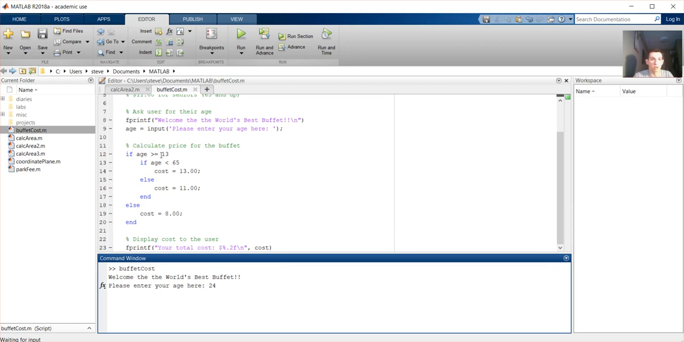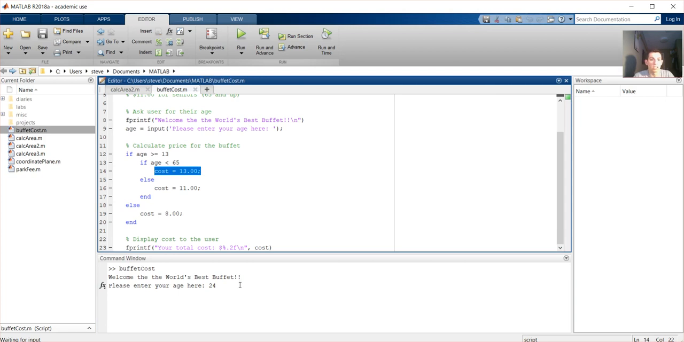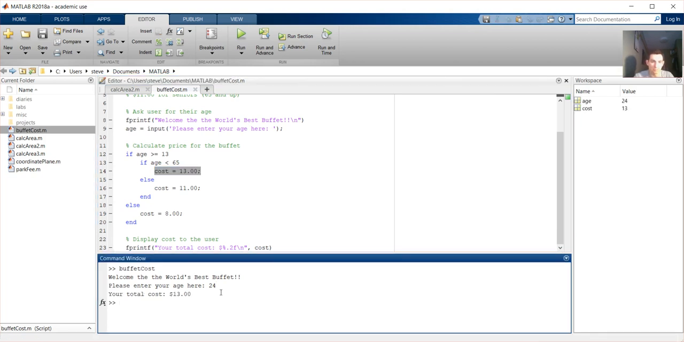It's going to say if age is greater than or equal to 13. Well, we're greater than or equal to 13, so now we're going to go here. Then we're going to test if age is less than 65. 24 is less than 65, so that means the cost will be 13. And let's see what happens when we click enter. Total cost is 13.